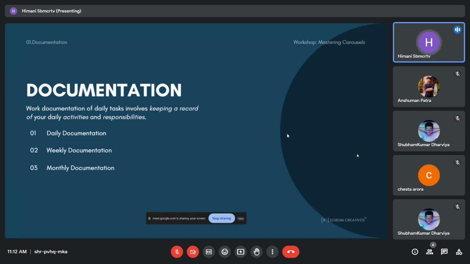It would usually be written text, like in Word format. But apart from this, you can add graphs, charts and visuals as well to make it more readable. But currently, we'll focus on how we work in Sobam Creative and how the documentation tasks work. We have our daily documentation, a weekly documentation, and then a monthly documentation.